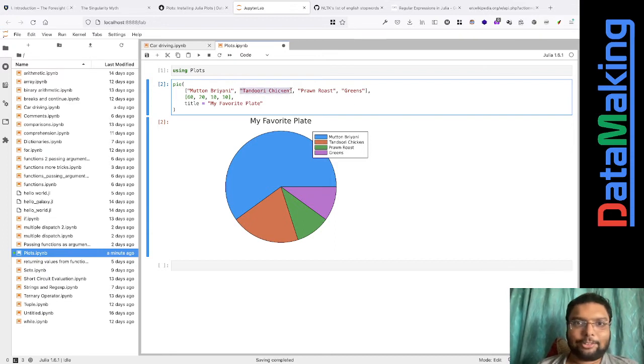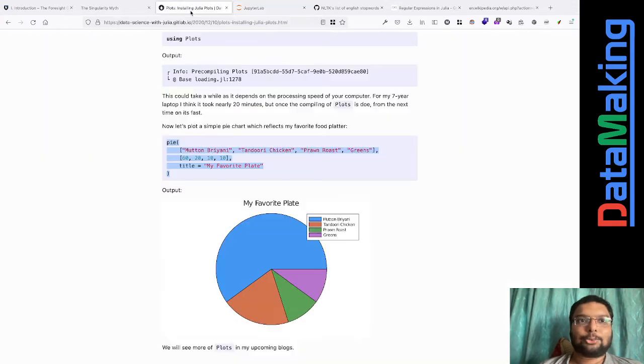Another one is tandoori chicken. If you're a Westerner, please go and Google it. And then prawn roast and greens. This is how my plate should be: 60% mutton biryani, 20% tandoori chicken, 10% prawn roast, and 10% greens. That's how I would like my plate to be. And this one plotted. It might look simple, but while you're doing it, it might take time.